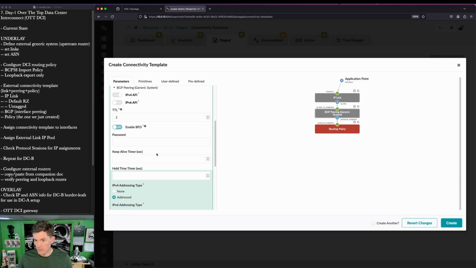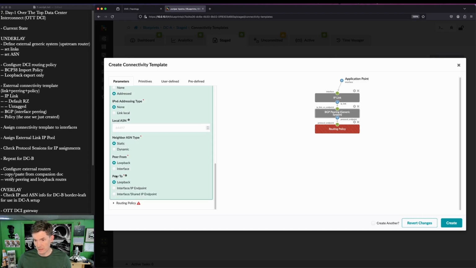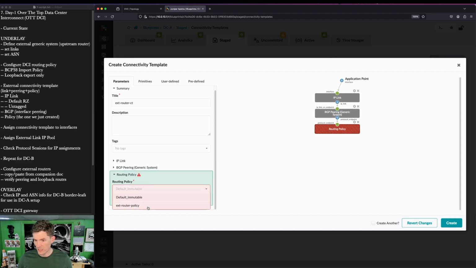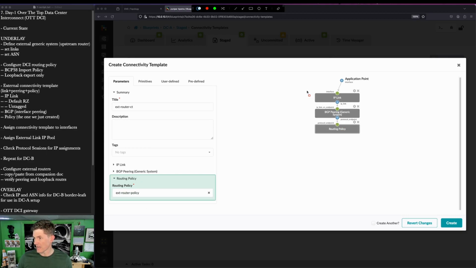We scroll down, BGP peering. The only bit of information we need to define here is that we are peering from interfaces, not loopbacks. And then we can apply the routing policy that we just created, external routing policy. Everything is now gray instead of red, and we can click create, and that is done.